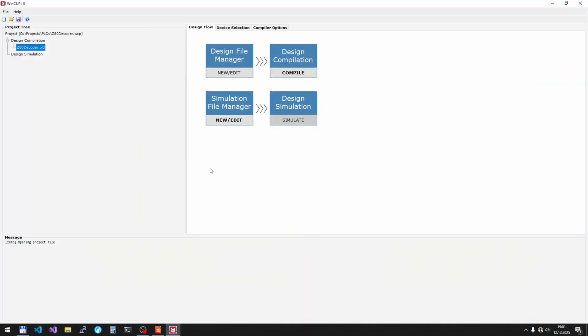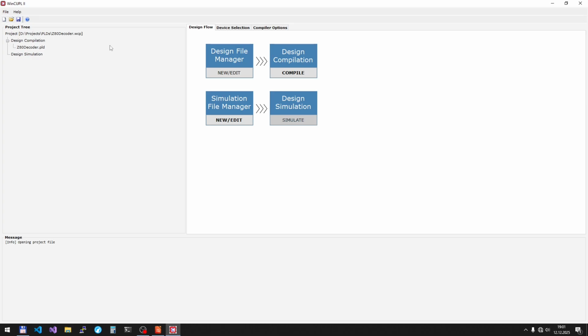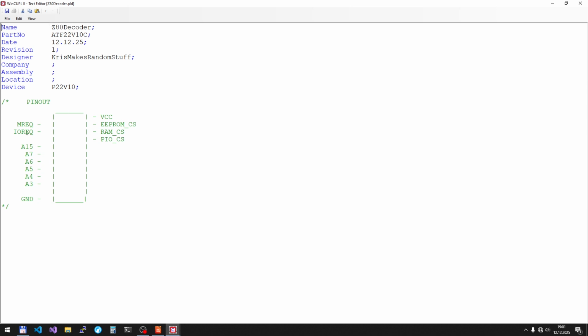So here we are in CUPL. I've just created a simple project in which I have selected the ATF22V10C, which I have. The package I selected is 24-pin, and the option is none. I've then created the simple PLD file with this, and in that I've just added this simple header and this simple pinout. So we can start coding the CPLD.